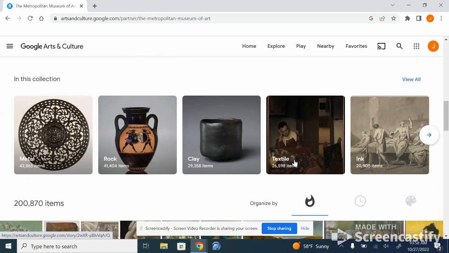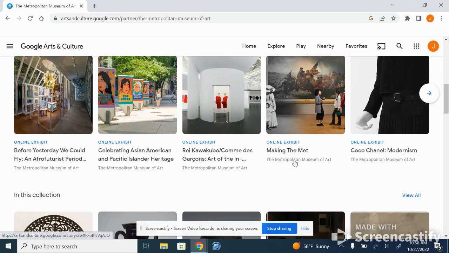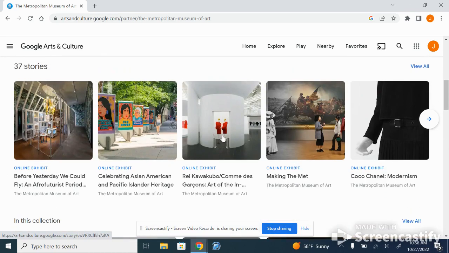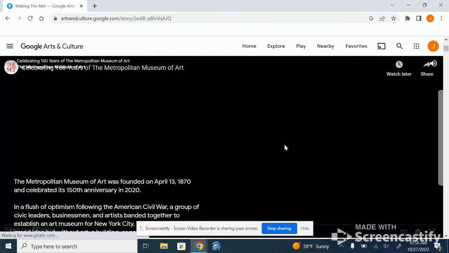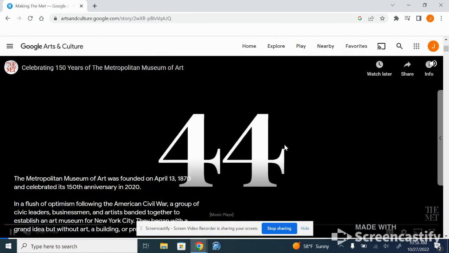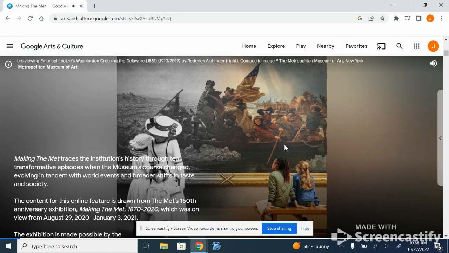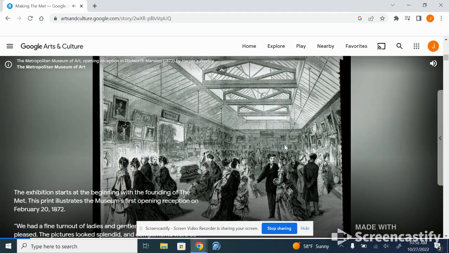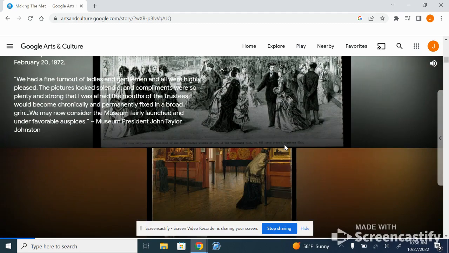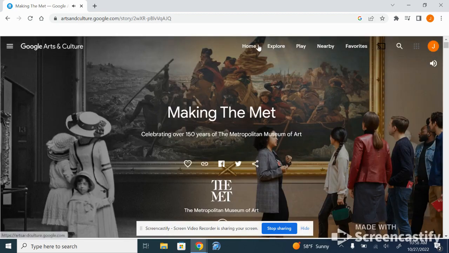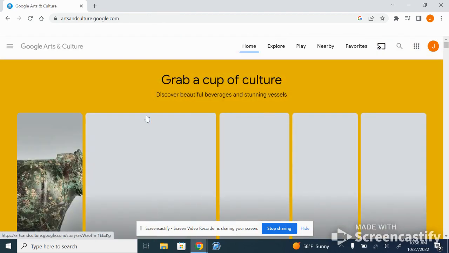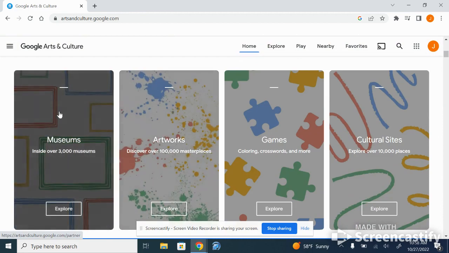Something certainly worth checking out if you're ever in New York City. But as you can see, much of the same thing laid out just like the NASA Museum. I can click on these different exhibitions, and it's going to give me all of my information here. I've got a video on the making of the Met, how it was founded, the 150th anniversary, and then on down through the different types of explorations that you can do. So if we toggle back home, okay, that was the museums.